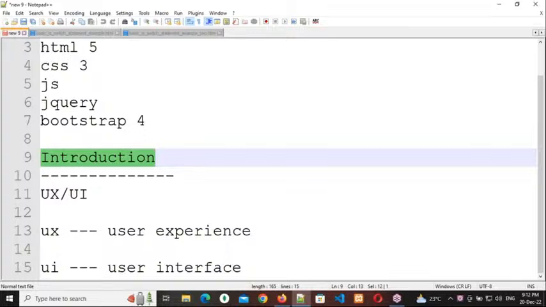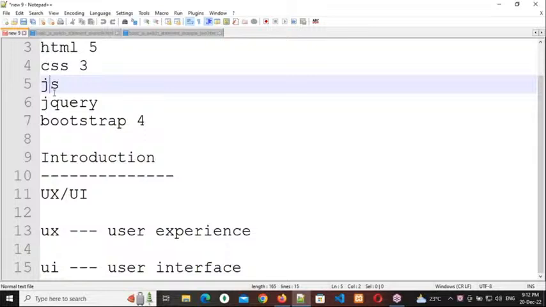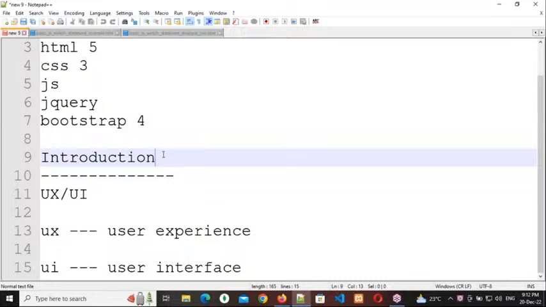Duration will be 2 months to 2.5 months because there are 5 technologies: HTML, CSS, JavaScript, jQuery, and Bootstrap. These are the technologies I will teach, so minimum it will take 2 months to 2.5 months. A template we will do at the end, so a responsive web page will be designed at the end, using HTML, CSS, and Bootstrap. Clear, everybody?